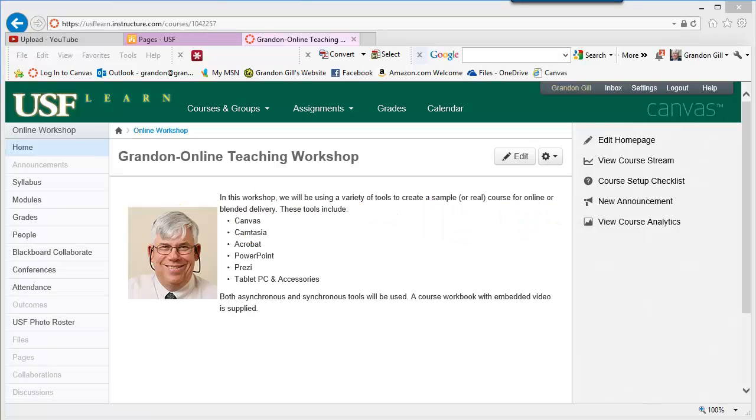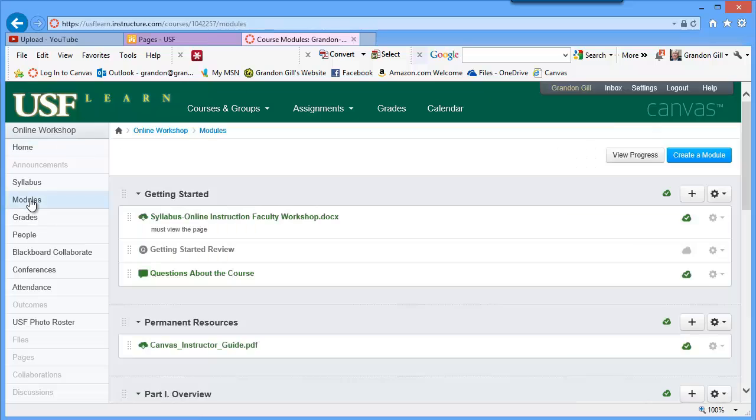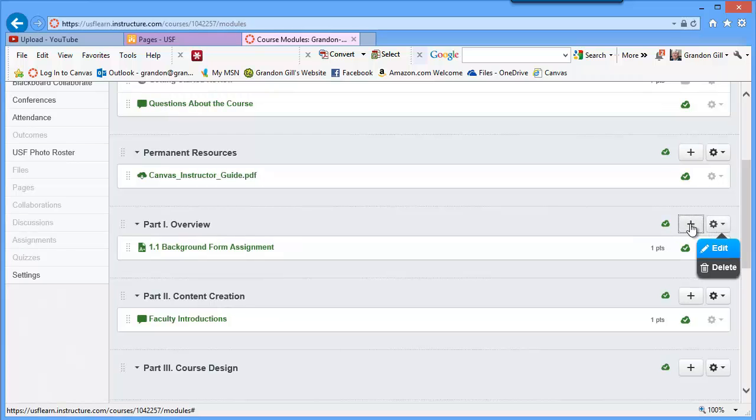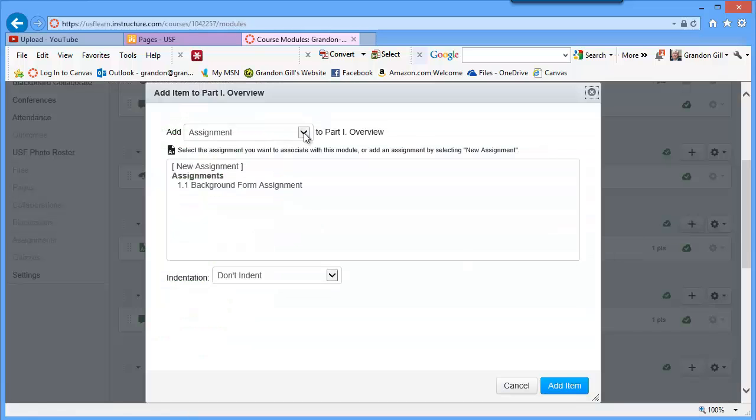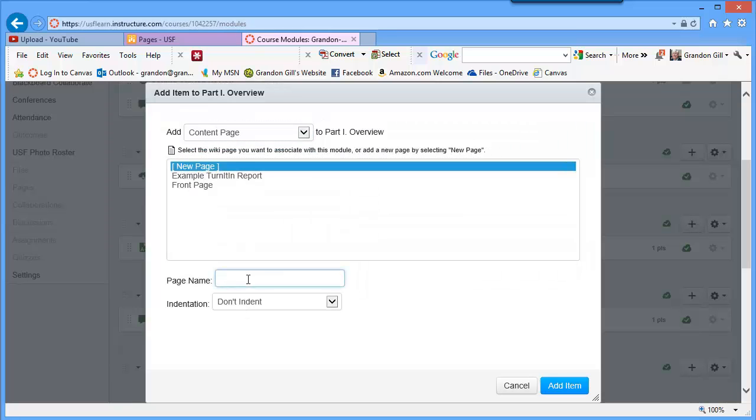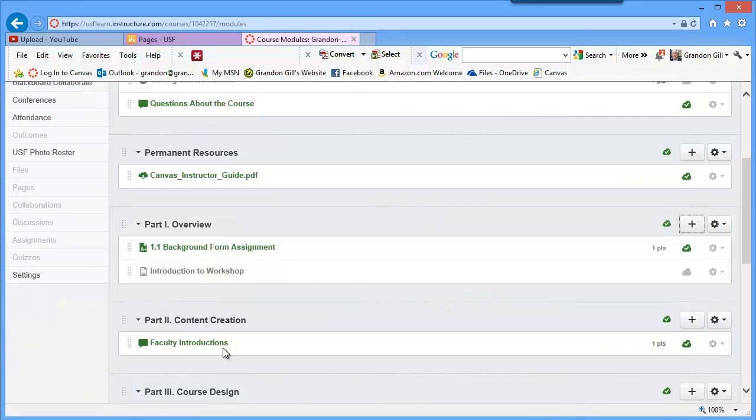Embedding a video in Canvas is very easy. What we will do is come over to Modules, and I will add a page. I keep forgetting it's a plus, a new page. We'll call this Introduction to Workshop. We'll add the item. I will come in and edit the page.